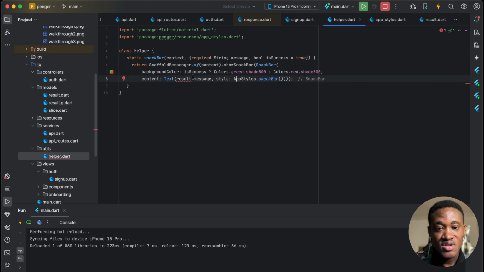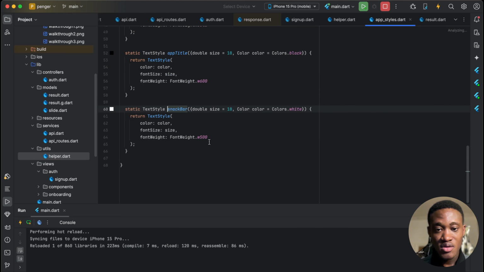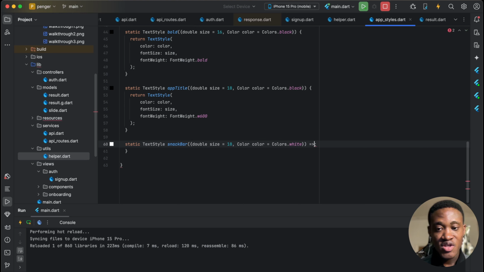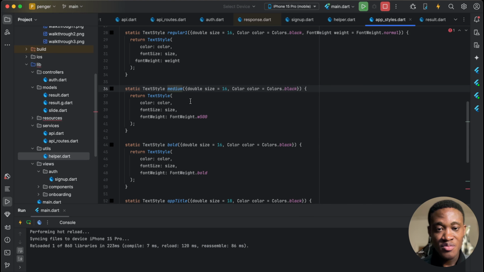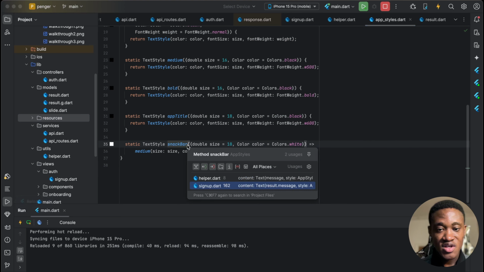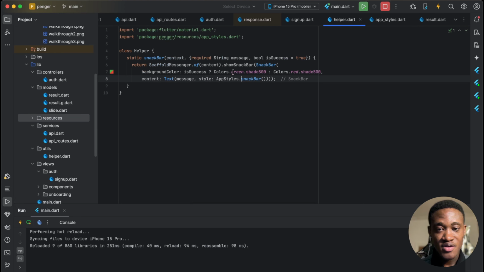Okay, let's look at our snack bar here. We're going to make this medium. So we want to keep this as a medium, so we can just return our medium, and then we pass our size, which is our size, and then our color, which is our color. Okay, so that when we make changes to the medium, it automatically affects the snack bar as well. Okay, so that's my snack bar in my helper here.